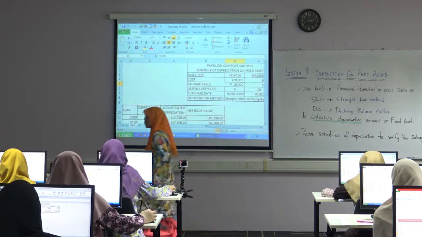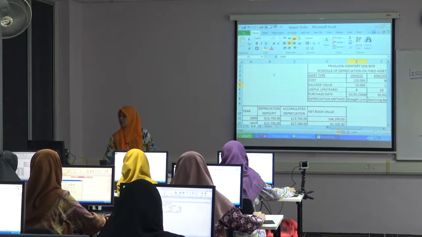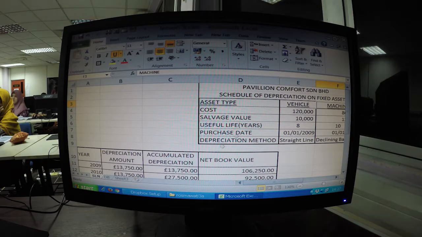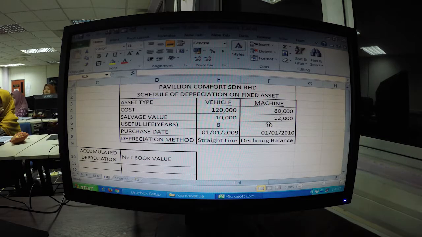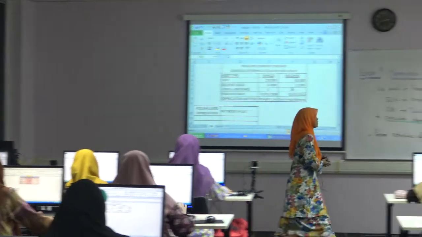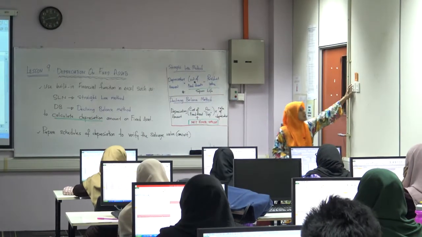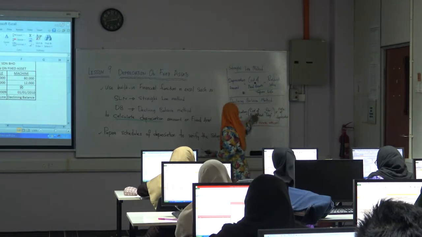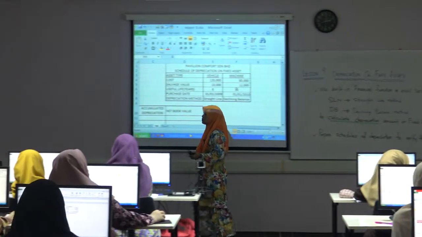Okay, so now we're going to move to another one, which is our machine, using the declining balance method. So you need to copy the sheet to get your second sheet here, with the same formatting that you have. Only a few changes need to be applied to reflect your machinery here. So now our focus is cost of fixed asset minus accumulated depreciation.